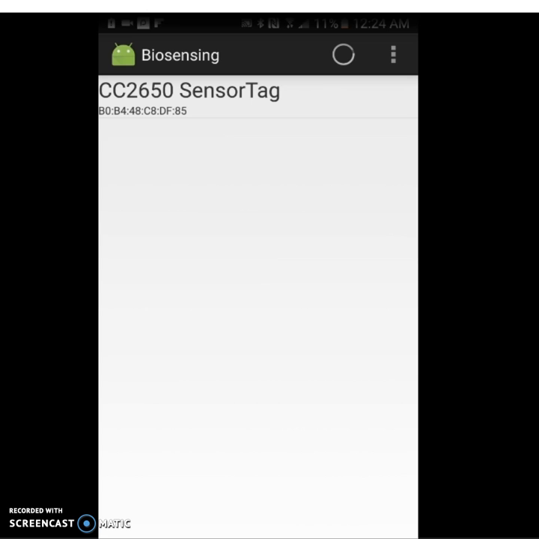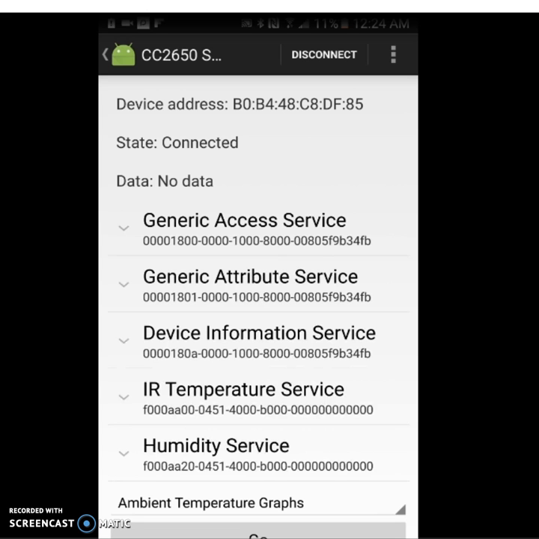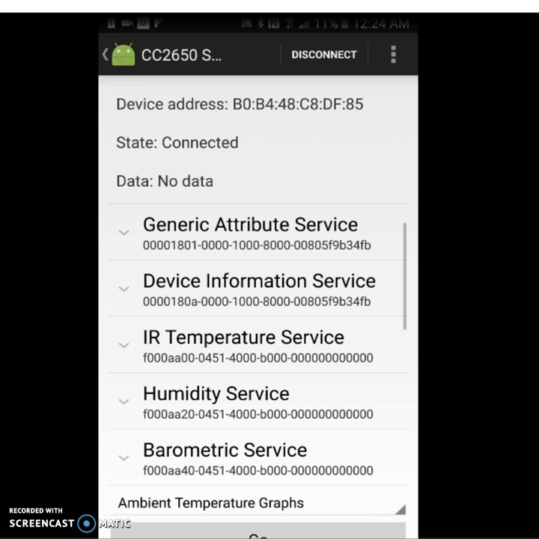If the device is nearby and available, it will be listed on the screen like you see here. Tap the device to connect to it. Wait a few seconds and the screen will list the services that the device has. The sensors that are on the device will also be listed here as services.